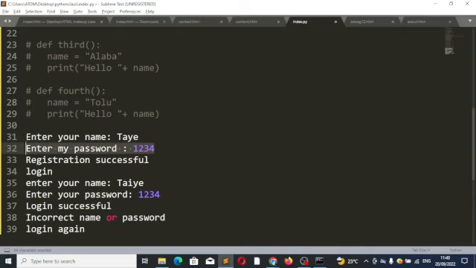Thank you very much. So, again, it will tell you to enter your name and password. Then after entering it, it says registration successful. Then login: it tells you to enter your name again. If the name and the password you entered at the point of login are the same as the ones you used for registration, it will tell you login successful. But if they are not the same, it will say incorrect name or password. Then it will tell you to login.